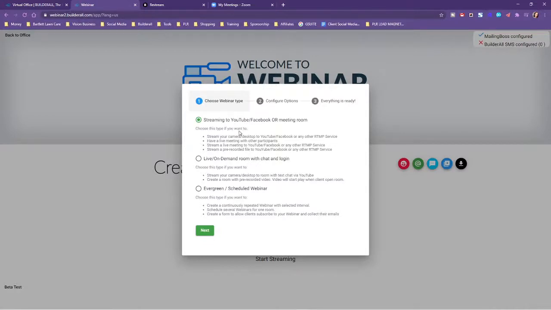You have three options here. You can only stream, if you want to stream to YouTube or Facebook. You can also stream with a login and a live chat. Basically what you guys are viewing on my broadcast page, that would be the live on-demand room with chat and login. And then Evergreen is basically a scheduled webinar where we just play a video, and it will continue playing at certain intervals that we set.